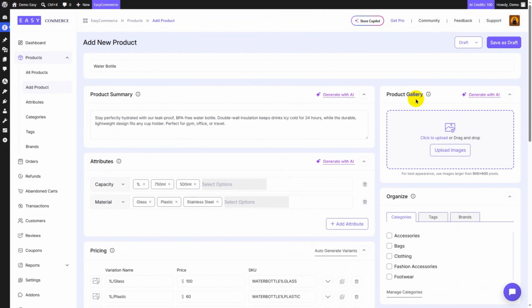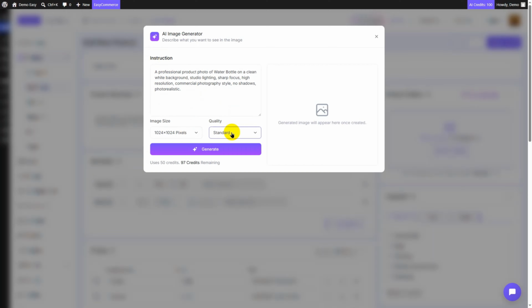Now, let's add product images. Click Upload Images to choose images from your WordPress media library or upload a new one directly. You can also create product images with EasyCommerce AI. Just click Generate with AI, customize the prompt if needed, and hit Generate. In just a few moments, you'll have a new product image ready to use.